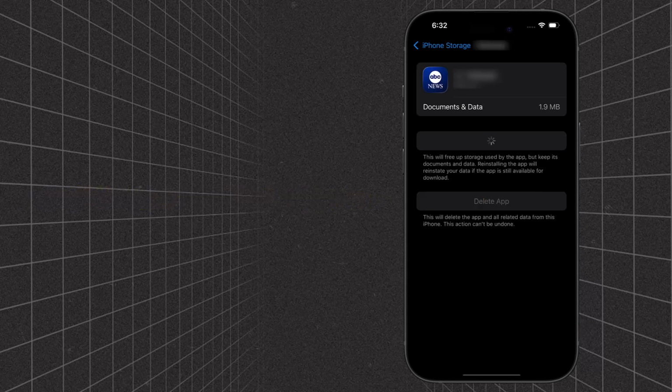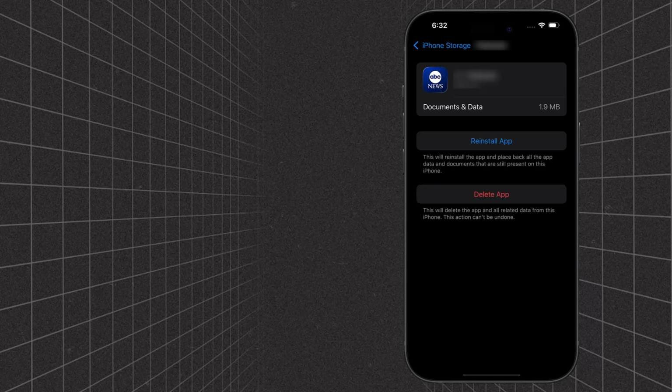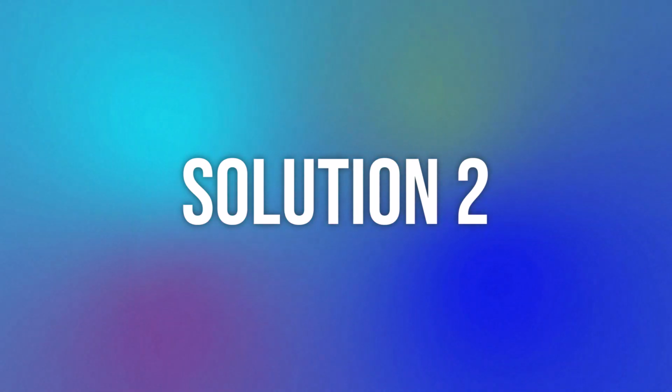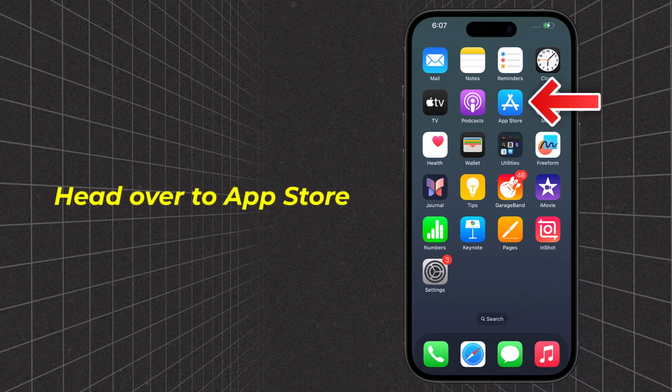It'll take a bit for processing, and then a reinstall button will show up. Simply tap on it to reinstall the app. This should resolve the issue, but if it doesn't, then you need to check if the app is running an older version. Head over to App Store.